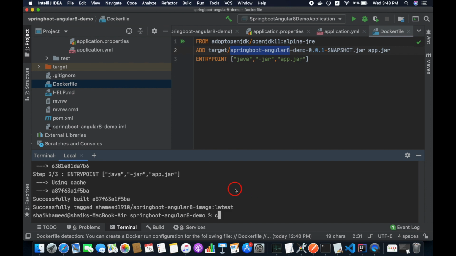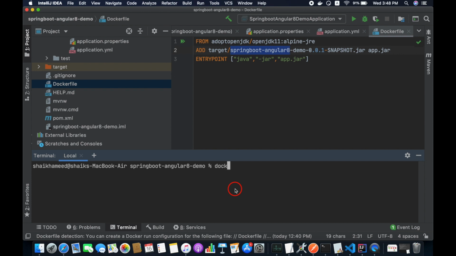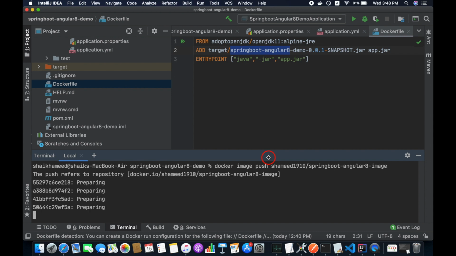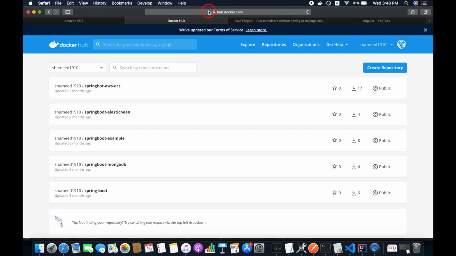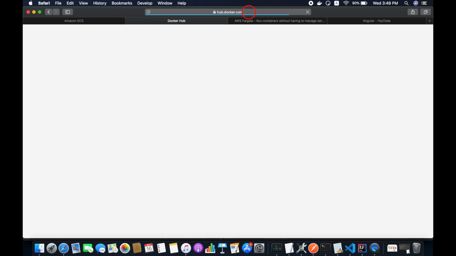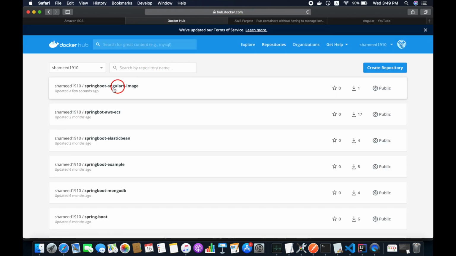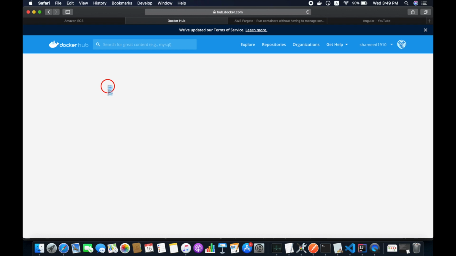Okay, so let's clear this and let's push this Docker image. Docker push, and define my image name. Okay, so that's it. You can push this. Now it's going to take a couple of seconds to push this image to my Docker Hub. Okay, it's done, guys. So go to Docker Hub and let's refresh this. Okay, so this is the image that we have pushed.